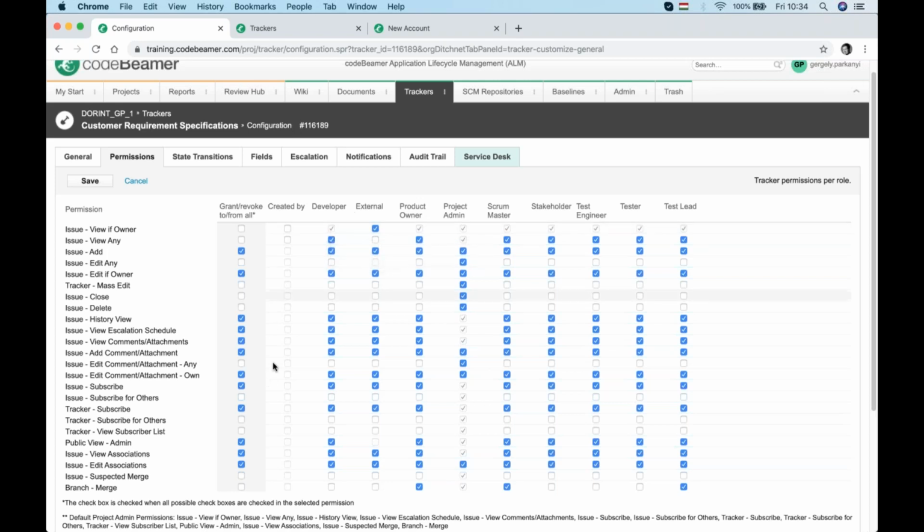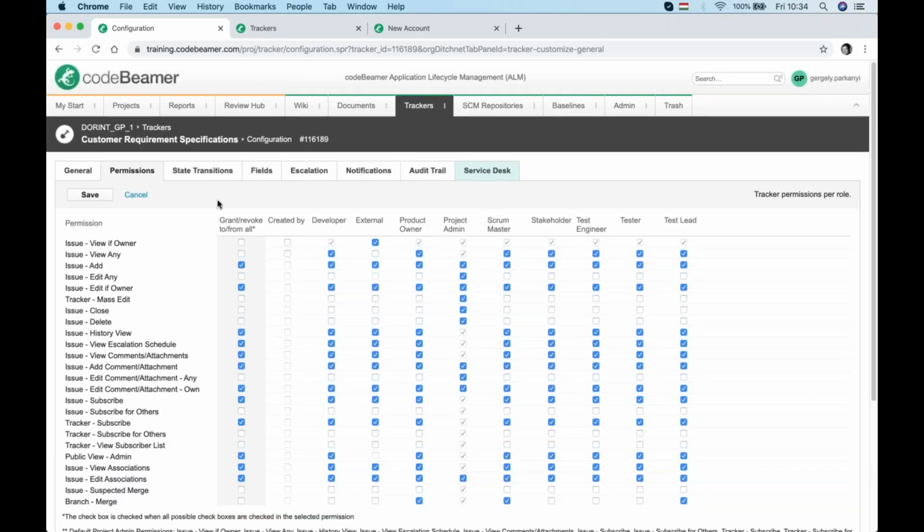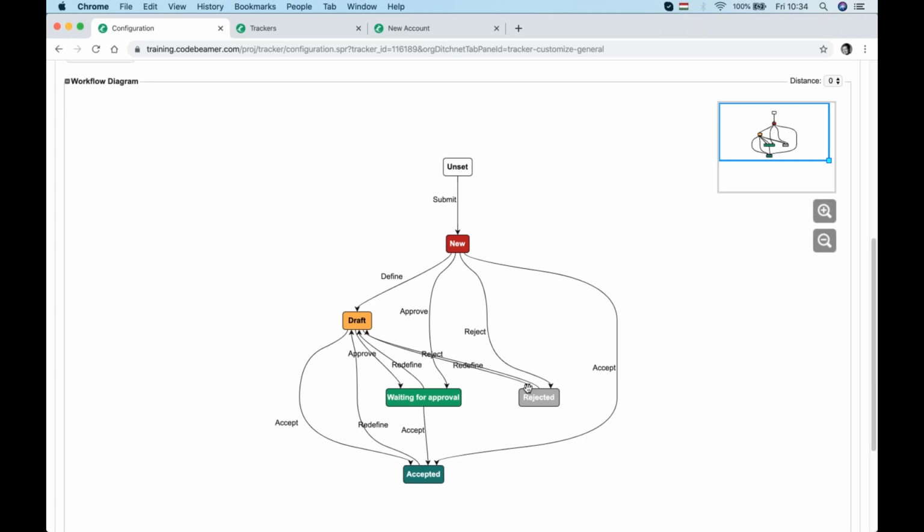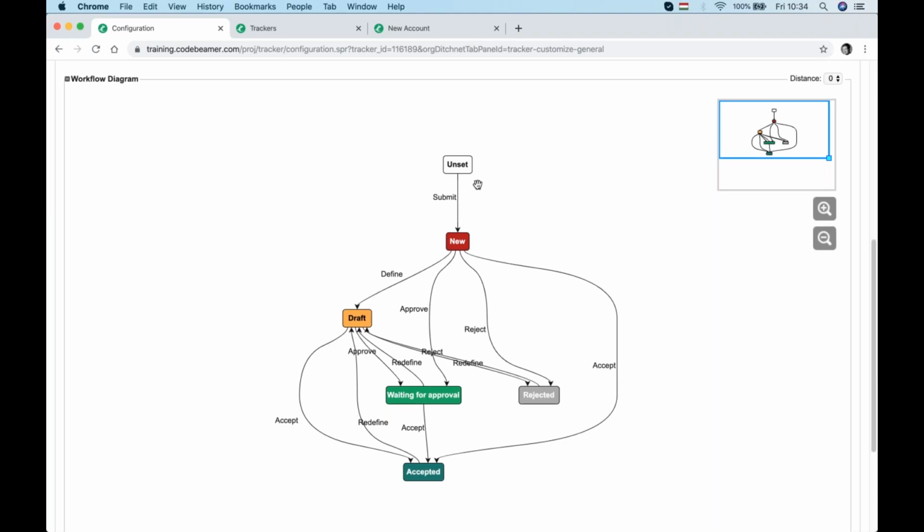So again, some of these settings are overlapping or dependent on each other, and therefore we have this extra section at the bottom. State transition is one of the most exciting parts of it. This is where we define what stages, in this case, the requirement or the tracker can go through into workflow states and workflow transitions. So this item will start its life as new. So a customer requirement will come into the system and will become a new customer requirement. Now, if it came in through specific pre-authorized channels, it can go from new to accepted immediately, or it can go from new to rejected, and then it will get pushed back.